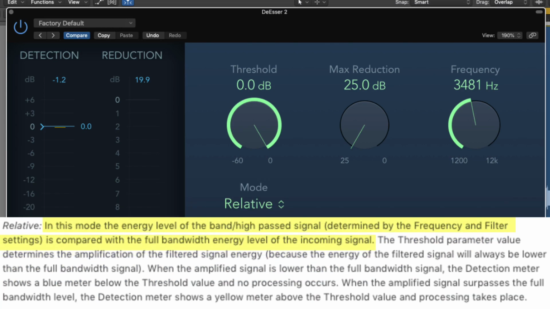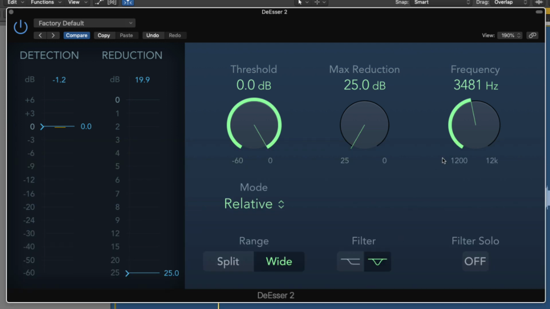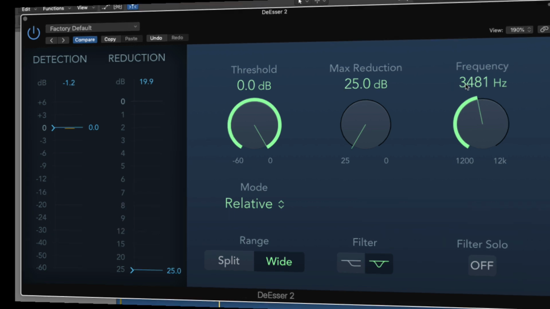So if we look at the manual, in this mode, the energy level of the band high pass signal determined by the frequency, so determined by the frequency knob, and filter settings, so this section here, is compared with the full bandwidth energy level of the incoming signal. So basically what that means is whatever frequency you set here, so for example in this case 3.5K, it compares this frequency level with the energy level of the entire bandwidth.